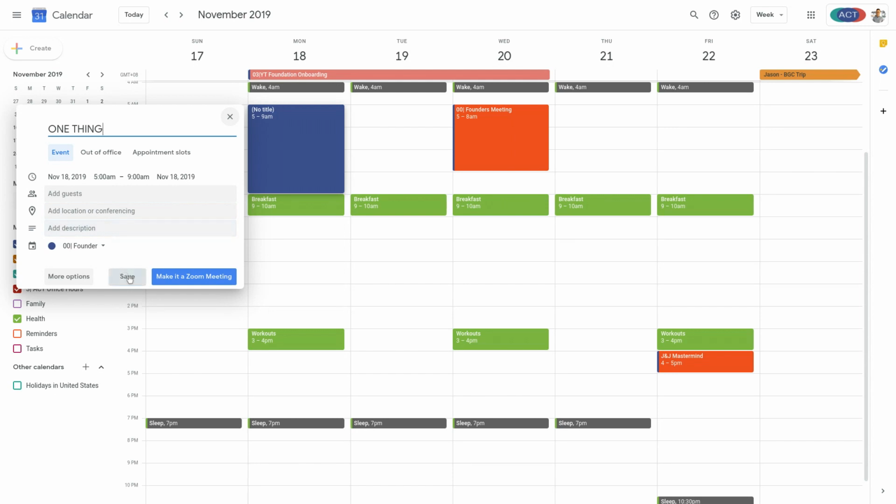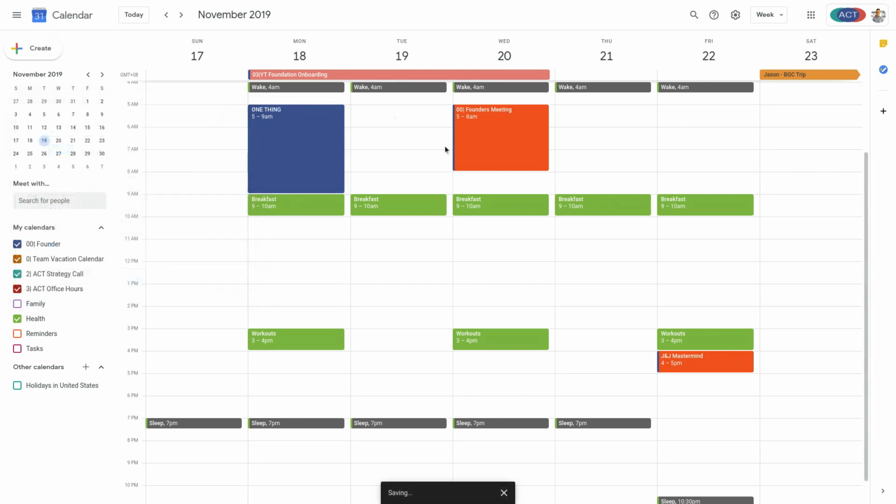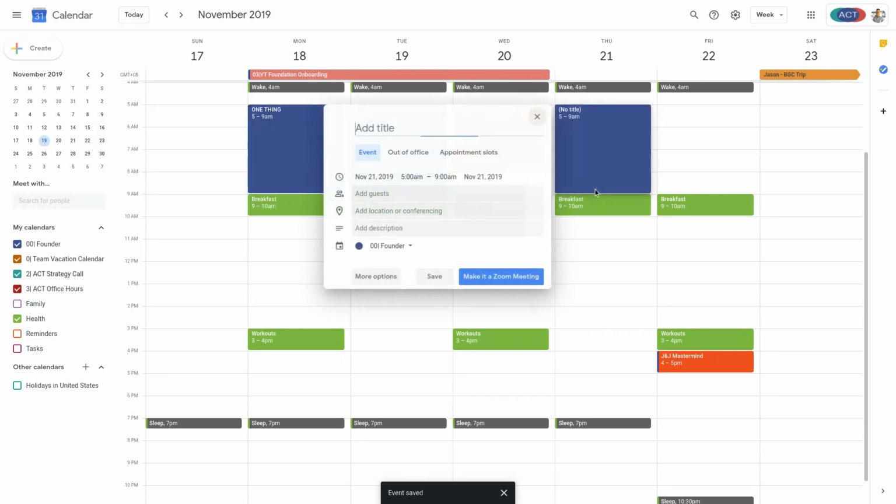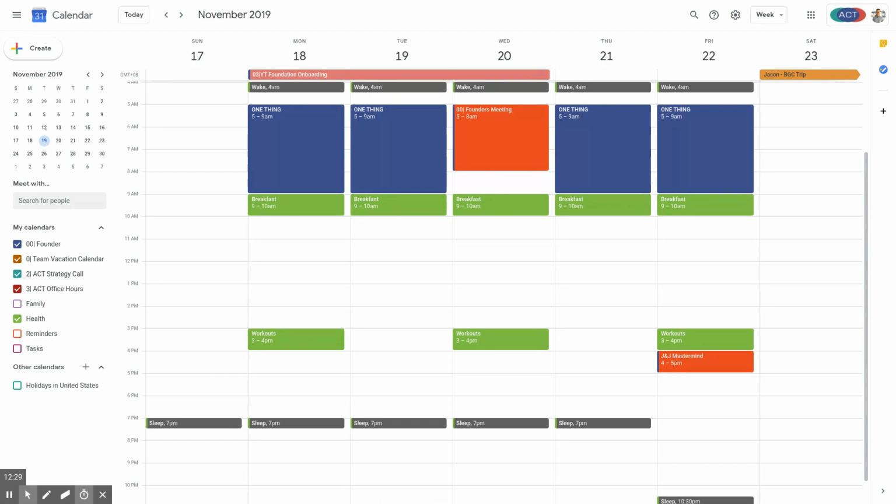And I'm going to add it to my founder's calendar because that's where I get all of my work done. I'm going to skip the recurring part for time purposes, but I'm gonna go ahead and schedule it for the rest of the week. Now, once you have your one thing time, before you go on to everything else, you want to figure out, okay, if I'm giving my most valuable hours, which is the first part of my day, to my one thing, what should my one thing be?